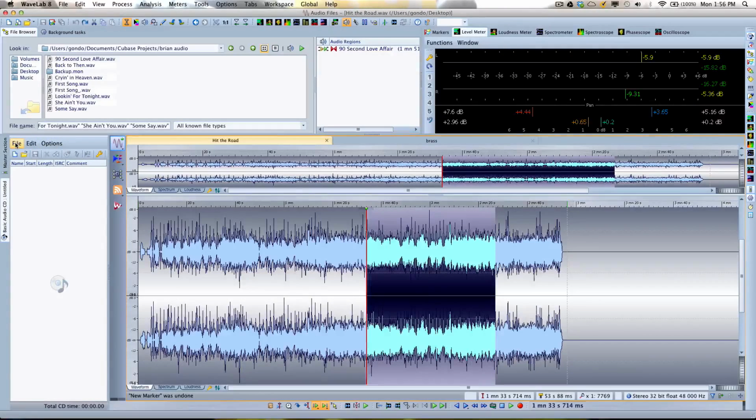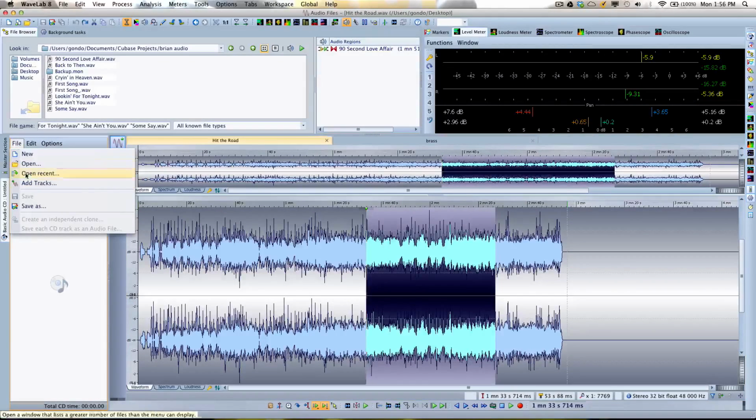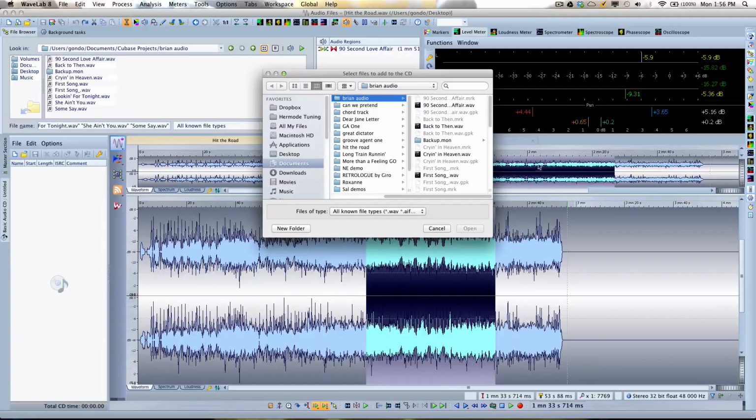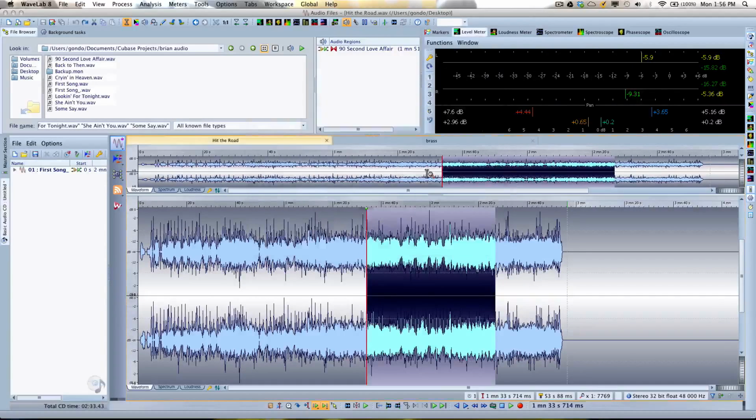From within my basic audio CD window, go to my file menu and choose add tracks and double click. The file will be added. Or from my file browser, I can just select my different files and just drag those files down.